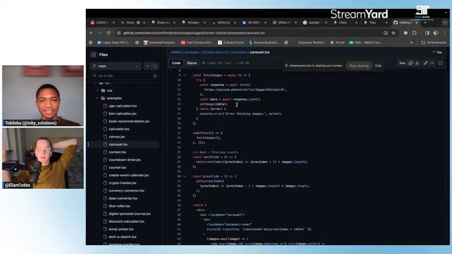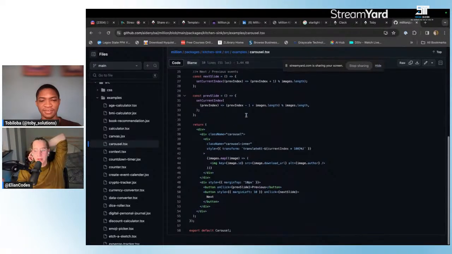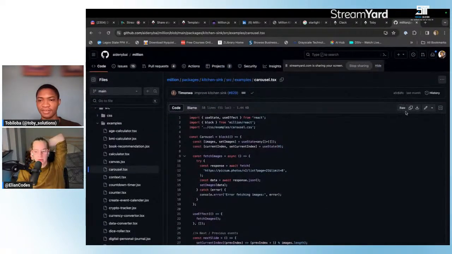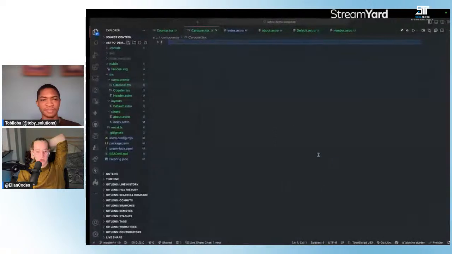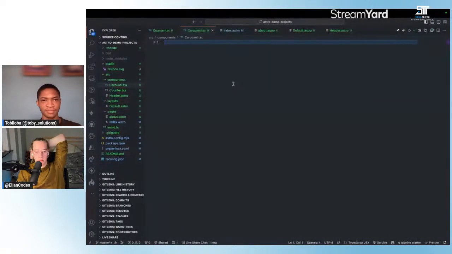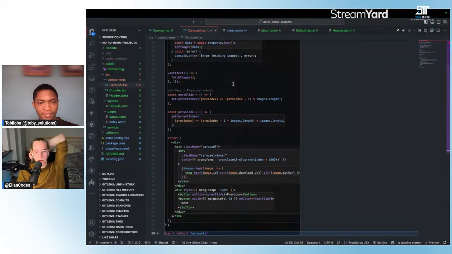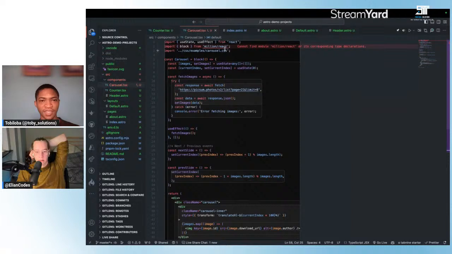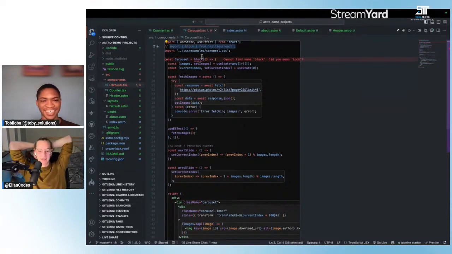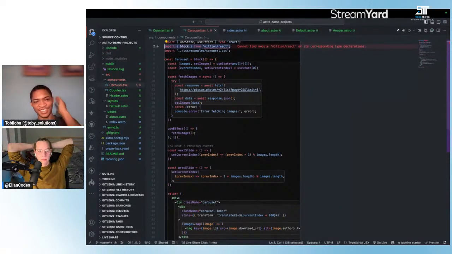Basically, if you just copy that code, on the top right there is a copy, right? If you just paste that and then import carousel in your index. Oh yeah, of course. Am I using Million? Makes sense. Okay, so let me take this out real quick. Let me configure Million first.